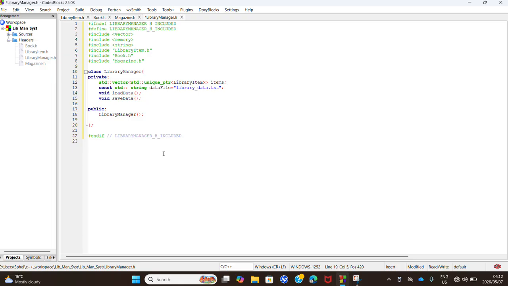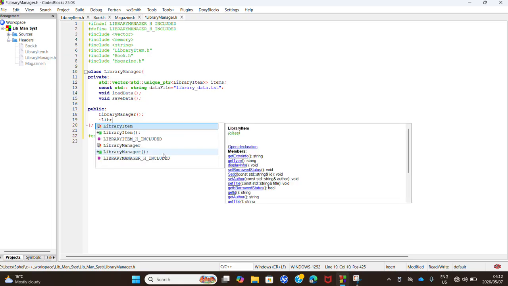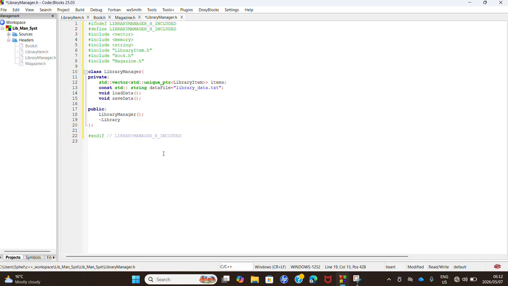You use a tilde first, and then it has the same name as the constructor, so it's going to have a tilde, library manager. It's also a method, so use a round bracket and then close it. Now we're going to have our public methods, the library services. These are what users of the class can call anytime while the program runs.